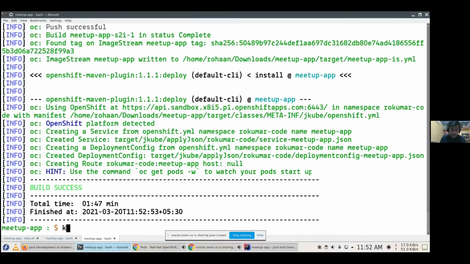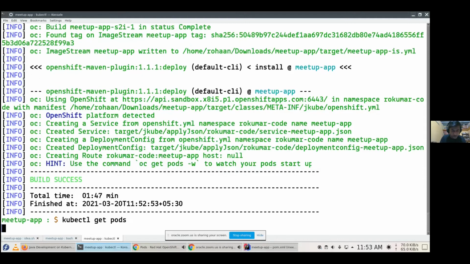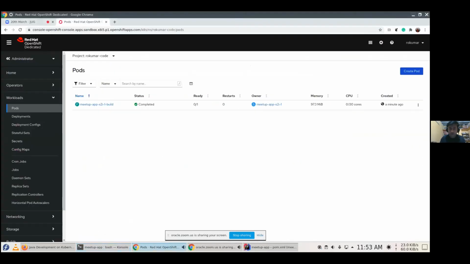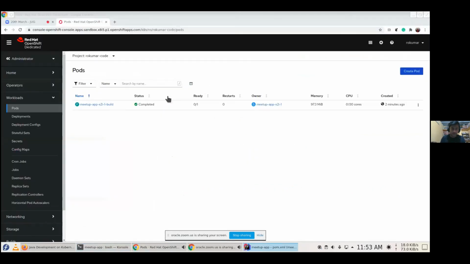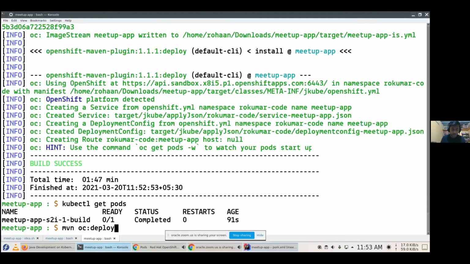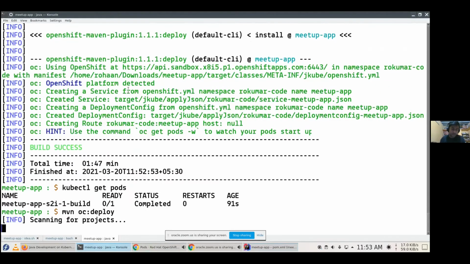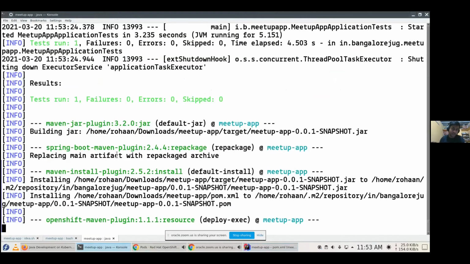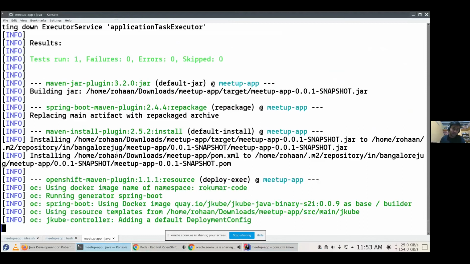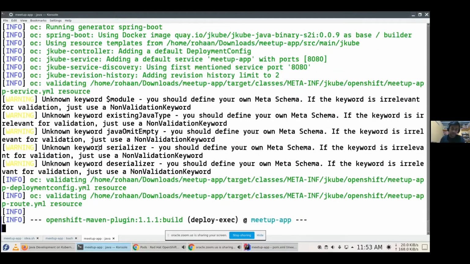Okay, why didn't it work? Oh no, I have to remove the default generator name. I forgot to remove the default generated image name that's specific to pushing the image to a Docker registry. But in case of OpenShift, we have this internal image registry, so the image is pushed to that registry. So we don't need to provide this flag here.